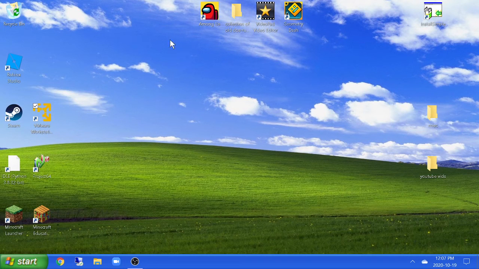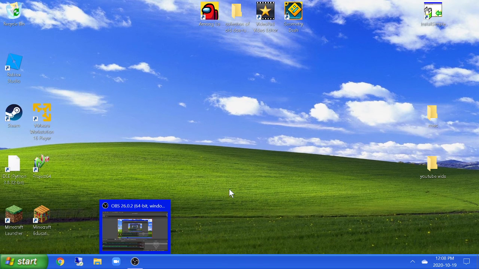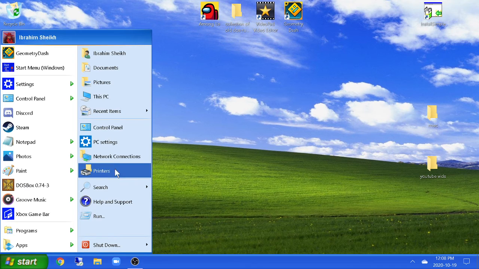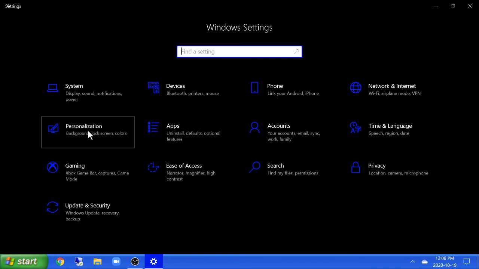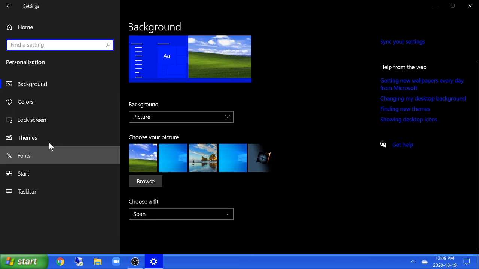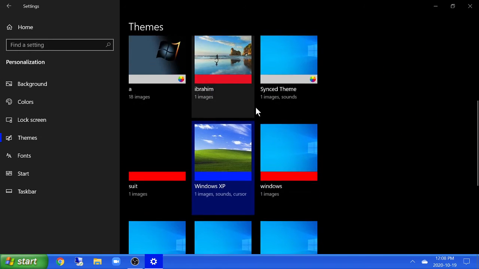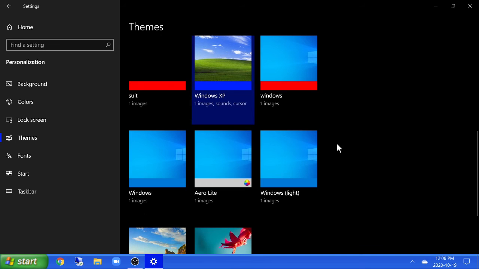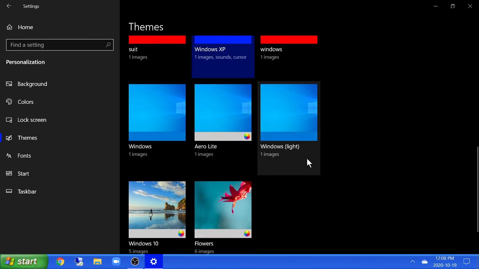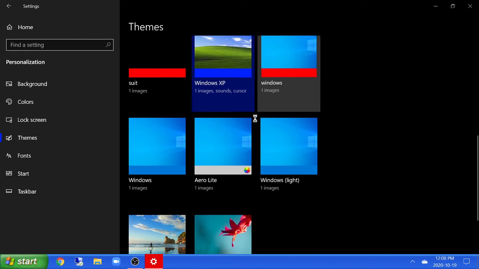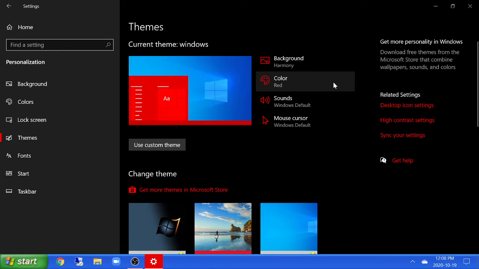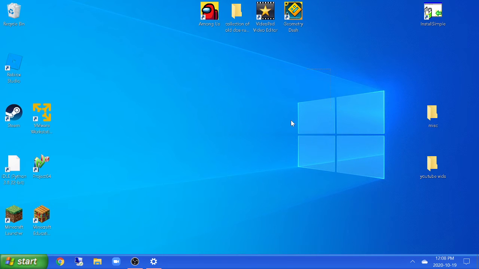Okay, taking a... Yes, so here we are. And if you want to remove this, all you have to do is go to themes and pick whatever theme you want. I'm just going to be using this Windows theme I put. Oh, and also, there's something here that I want you to comment down if you noticed.